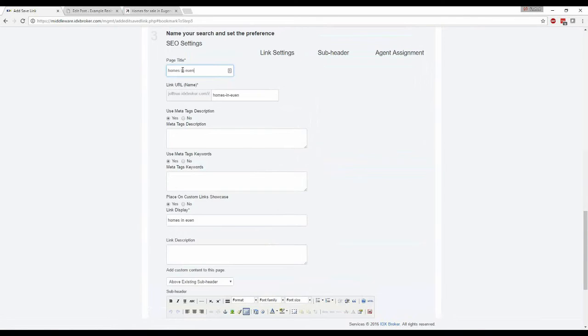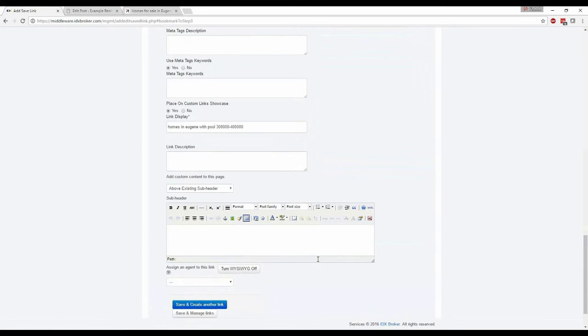Homes in Eugene with pool. I can't remember what I did for the exact name. So you want to keep them consistent. And of course, I absolutely forgot.